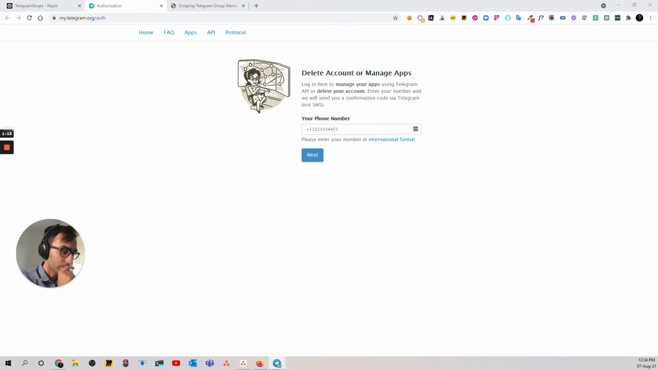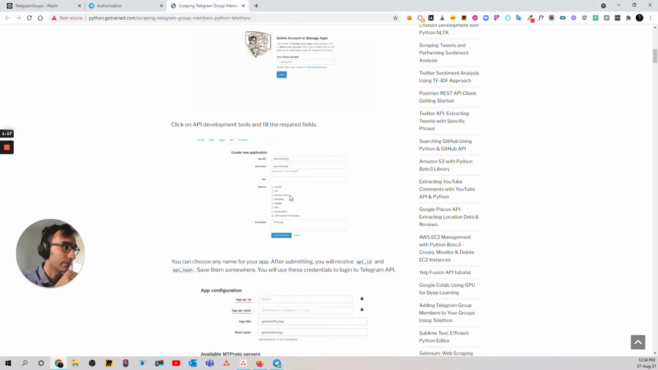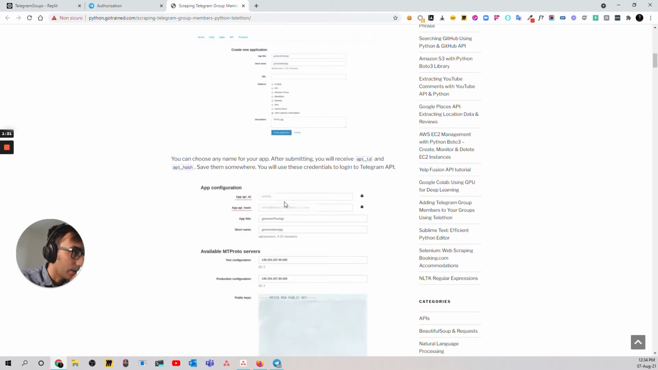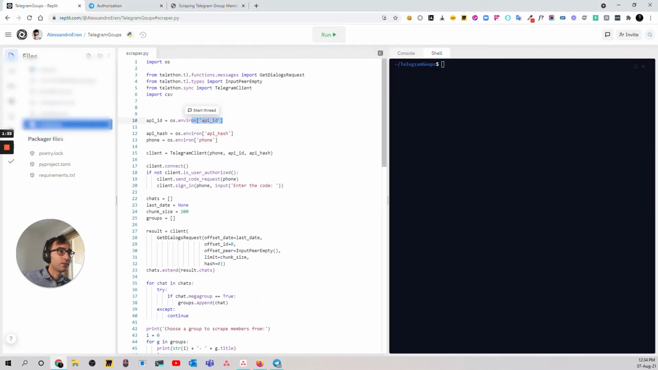Basically, what you're going to do is click on web after some time. Here, just place random names, don't fill the URL. Then you're going to have an API ID and an API hash. Copy and paste those into the code, and you're ready to scrape, basically.